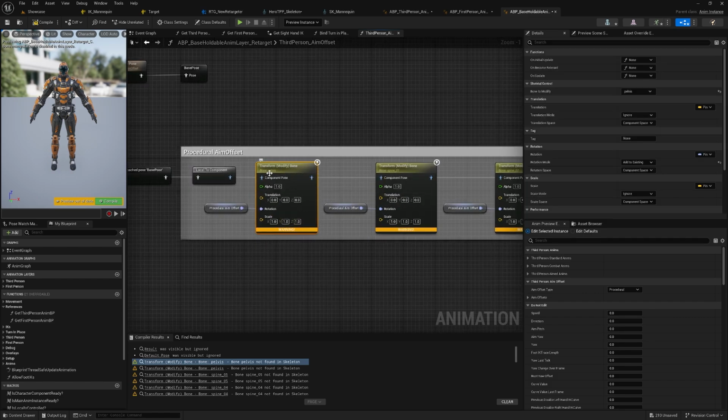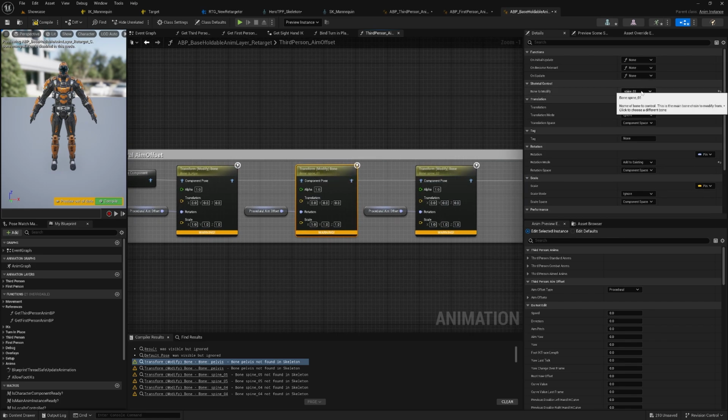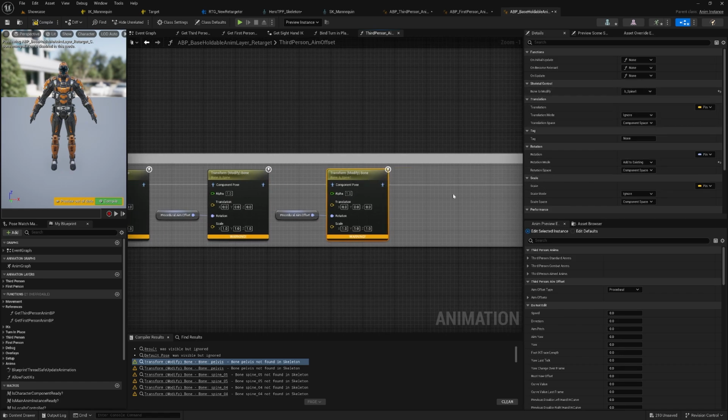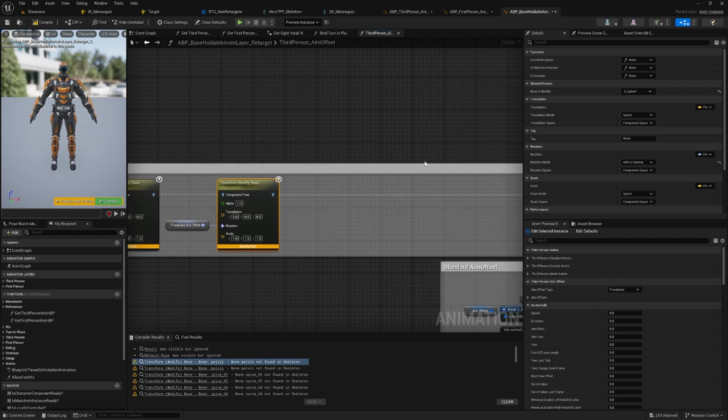Then we're going to select the first one. We need to change this to be our hips bone, so I'm going to find hips, set that there. Here, I'm going to change this to my first spine bone, then the second one to my second. Obviously, if you have more spine bones, you'll need to go through the nodes that you haven't deleted and set them to the next spine bones.